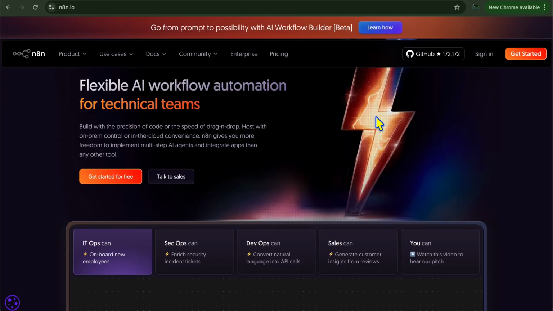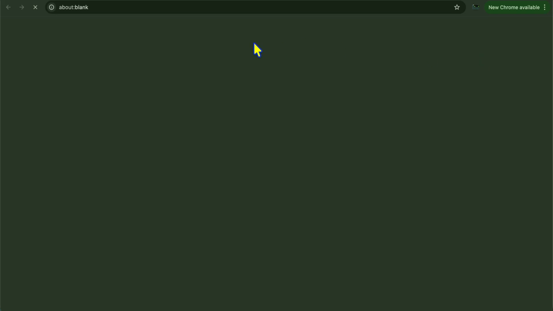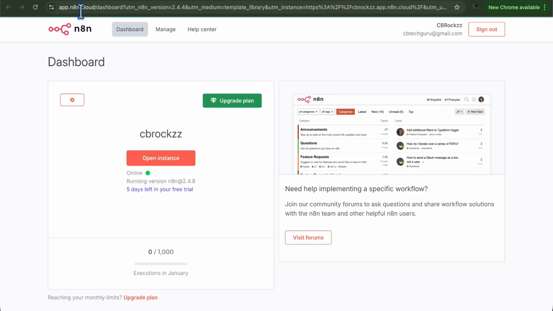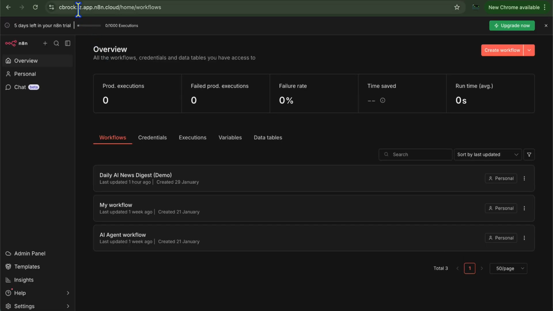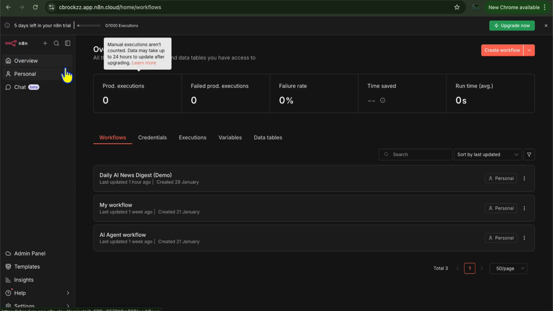Now let's dive into the N8n platform. If I click on sign in, it will take me to app.n8n.cloud, where you can see an instance is available. Since I already accepted the free trial, I have 5 days left of the 14 days, and I'll click on open instance now. When I click on open instance, this is my user ID, cbrockzz.app.n8n.cloud. It will open this cloud interface, and in this interface you can see different options.